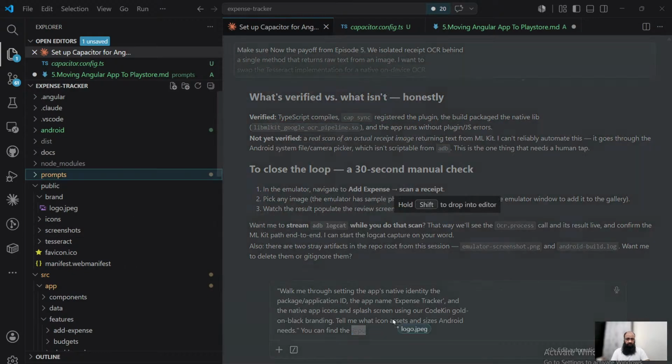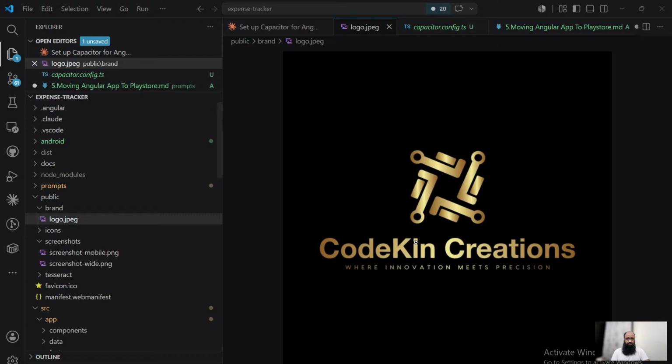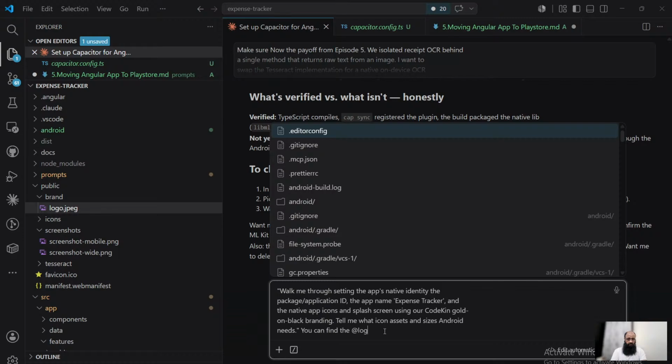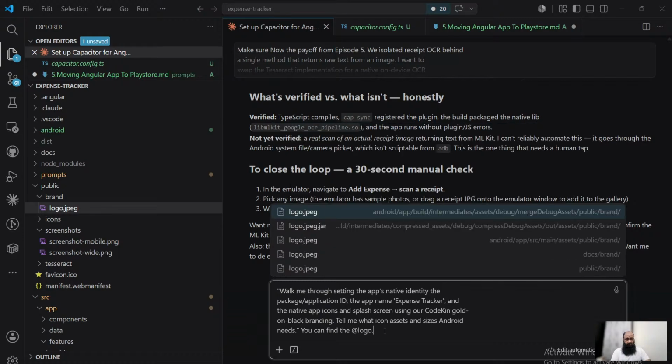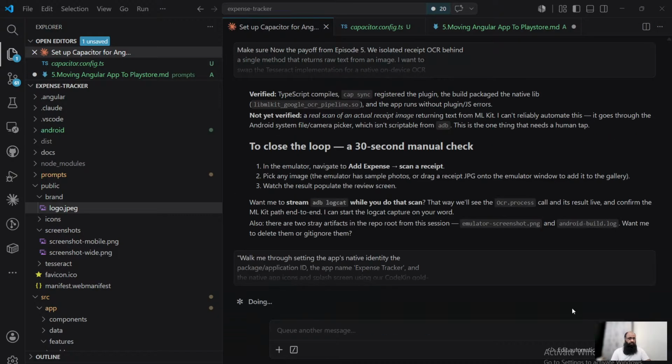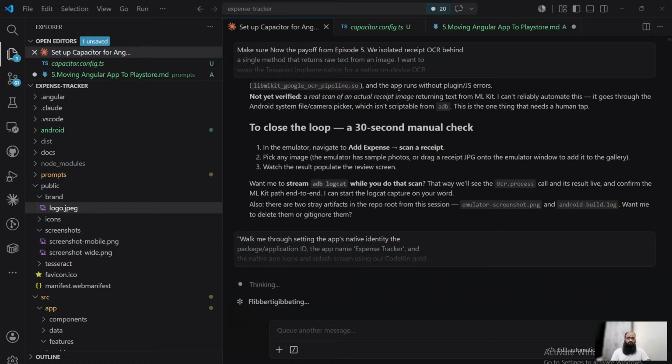Let me do one thing. Let me just drag the logo here, not this way. Now it will figure out the path on its own. I'm going to just give it the name, @logo.jpg. You can see it is able to find that. Let me just provide it to this. I'm not going to do anything further.